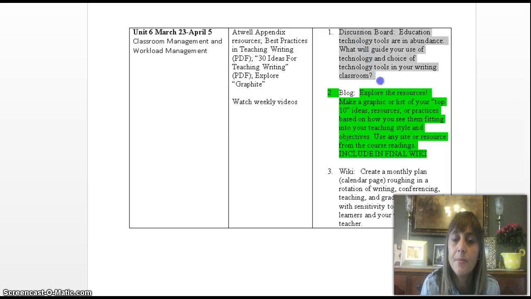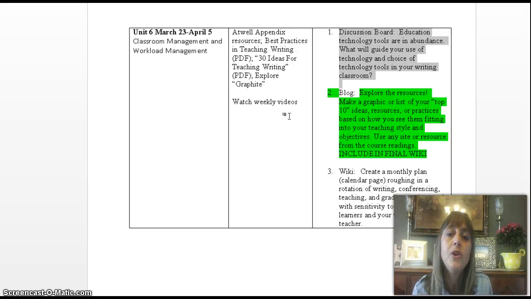For our discussion board this week, we're going to talk about education technology tools are in abundance. What will guide your use of technology and choice of technology tools in your classroom? So we want to introduce this idea of as we manage our classrooms, one of the ways that we can be more than one place at a time is through technology. We can have students on tasks around our room. We can set up more personalized learning through technology, but what's going to guide your choice? Is it going to be just an add-on thing, or are you going to be using technology to maybe replace some traditional things that don't work as well? So some things to think about in using technology.